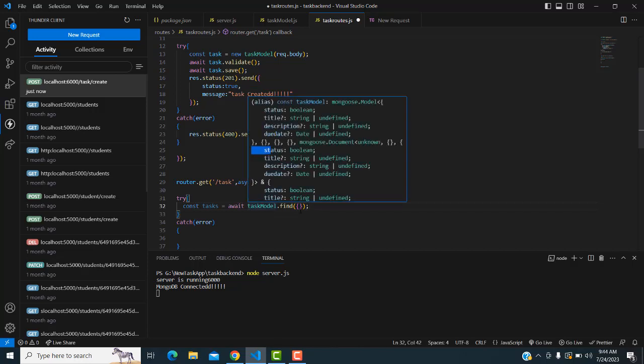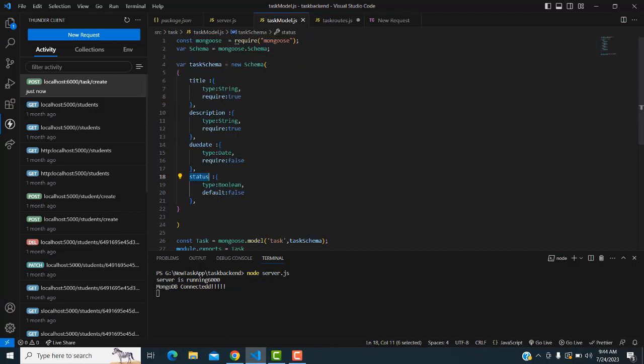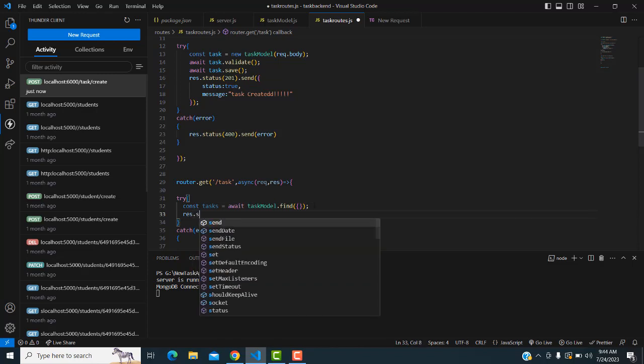We have to get all the records. Here we have to write like this, and it will be getting all the records. So we have to write where we load the records from: this model, which will communicate with the MongoDB database and get the details. After that we try to get the response dot send.